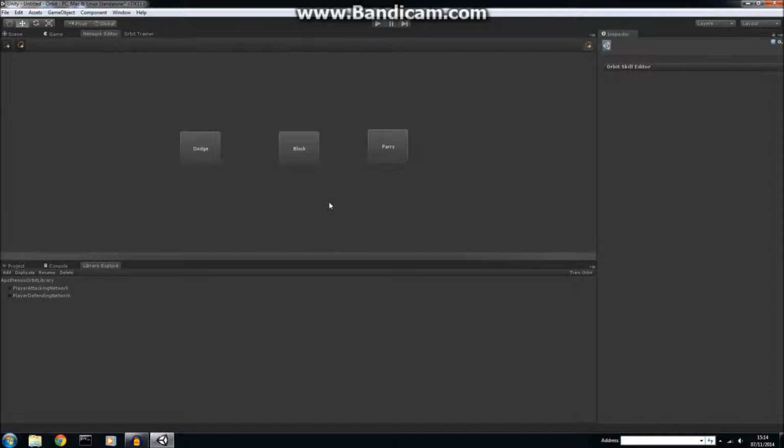We've now finished creating the Orbit networks that we'll use in our game. In the next tutorial video, we'll train Orbit to adapt AI behaviour using these networks.